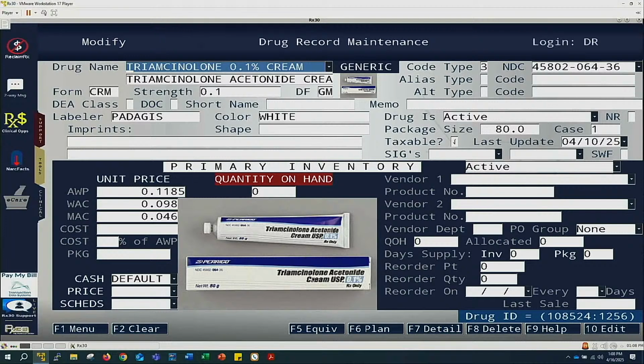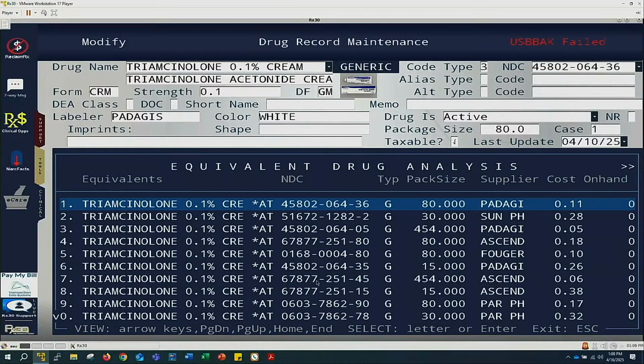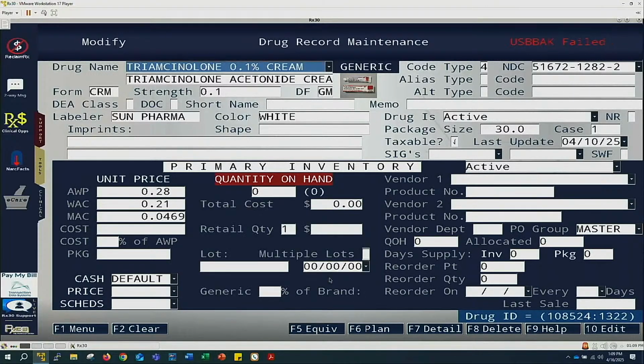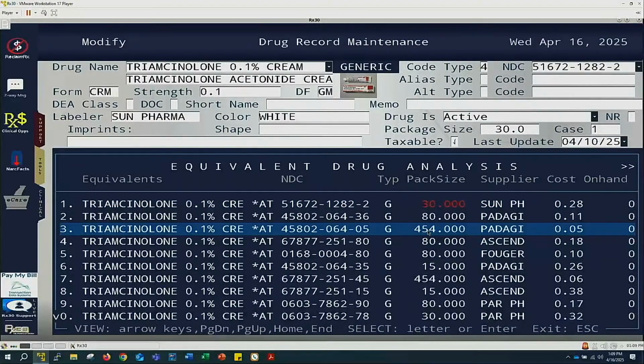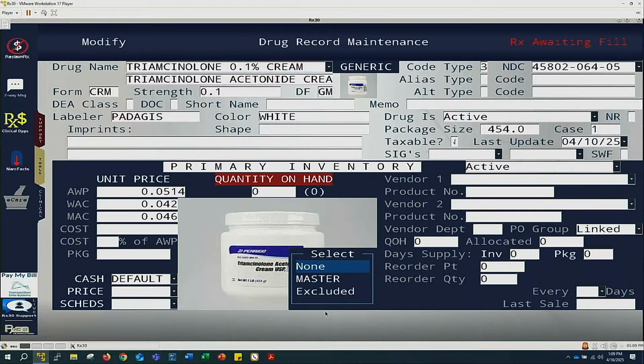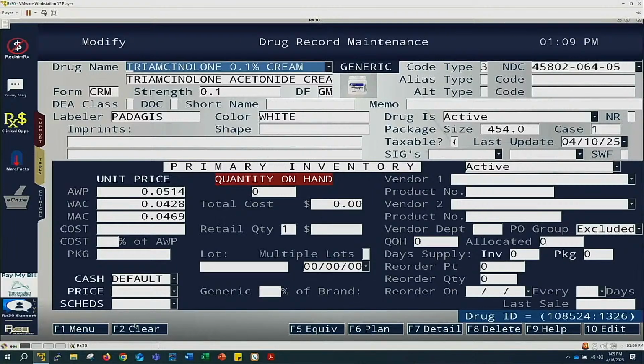Now, this particular drug comes in different package sizes. So if I press F5, you'll see the package sizes 30, 100, and 454. If I want to set the 30 as my master, I will change that to master. And now I want to exclude the 454 size count. Then I can go into that NDC and select exclude it. Right now it's linked because once you set a master, all of the other equivalent NDCs are linked. But once I exclude it, it's going to totally separate itself from the reordering of that particular NDC.